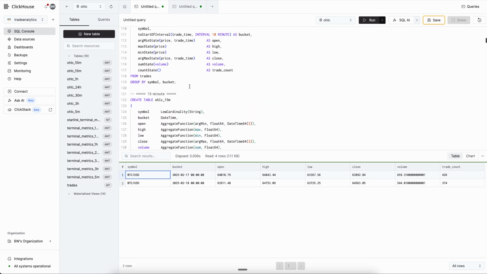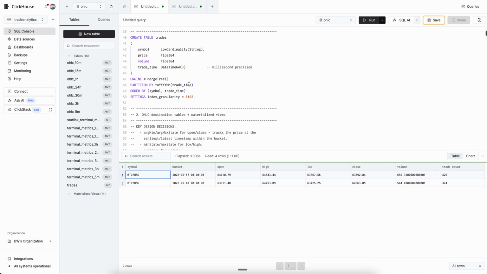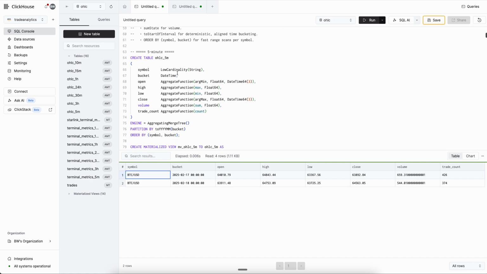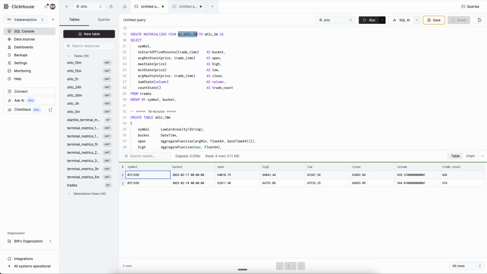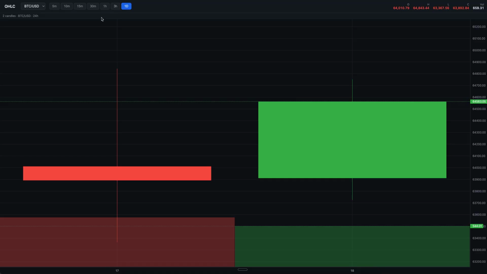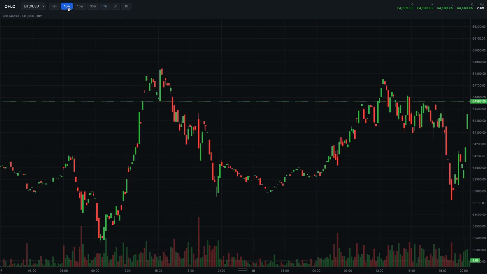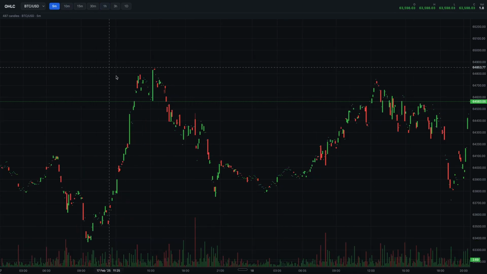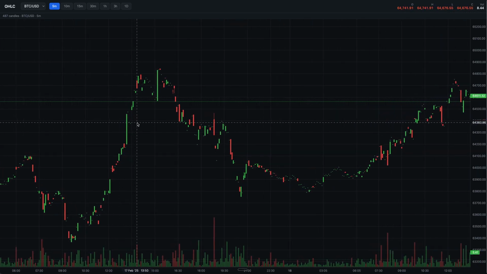If you want to do this, I'd recommend that you really understand aggregating merge trees. But then what we're doing is using these different tables to hold data at different granularities and materialized views to populate them on each insert. When that's done, then we can build a nice snappy user experience like this over very large quantities of data. So hopefully that's helpful.